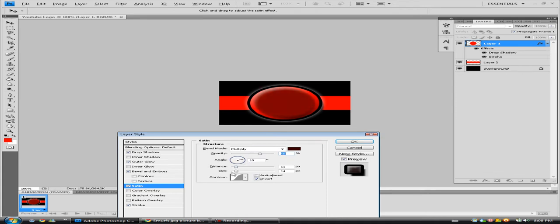Let's keep the size around 20, 25, and you can adjust the distance to however you like it. I like to put it around 10.